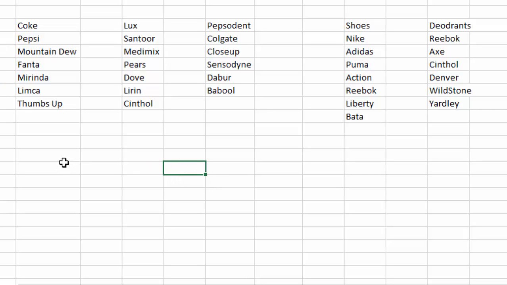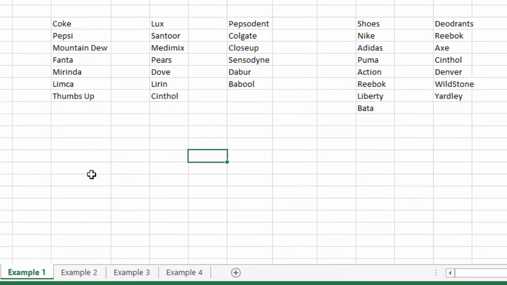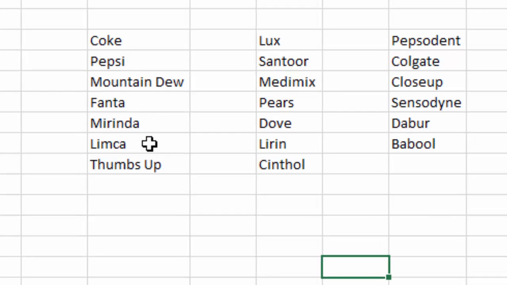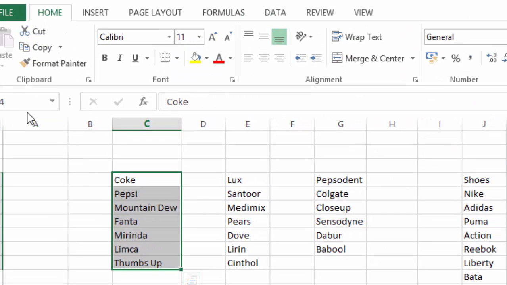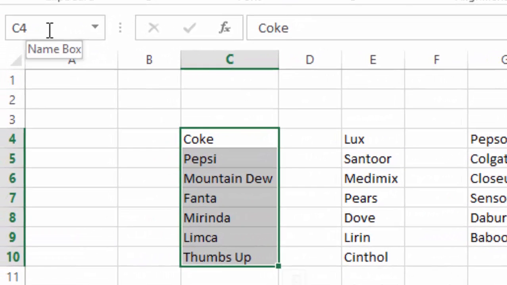I'll show you how. Suppose in this example 1 you have Coke, Pepsi, Mountain Dew, Fanta, Mirinda, Limca, Thumbs Up. All these are cold drinks. So what we will do is we will refer to all this as cold drinks. How will we do this? Like this. Select all the products up to Thumbs Up. Then in the formula bar name box just type cold drinks.